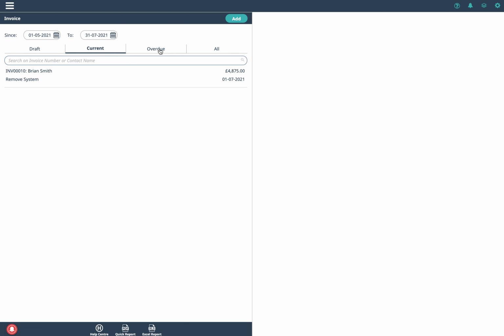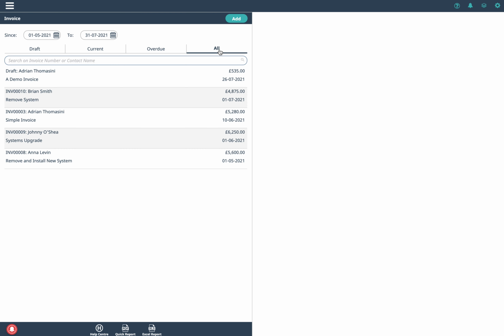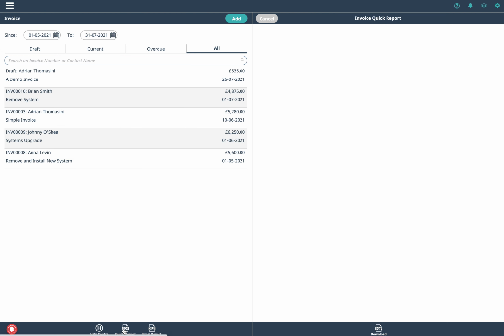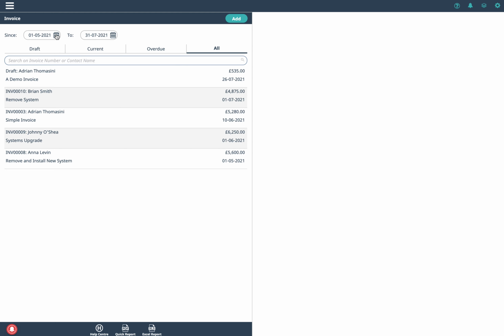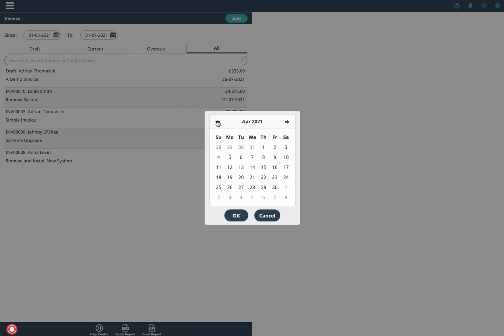And if you click on overdue, these are all the invoices that have been finalized, haven't been paid, but should have been paid, so they're quite old. And then you can have a look at all the invoices as well. And once again, you've got this really nice feature at the bottom of being able to click, and it'll automatically use whatever you're filtered on, and it'll generate a really nice report for you. Okay, and you can change all of the date filters.